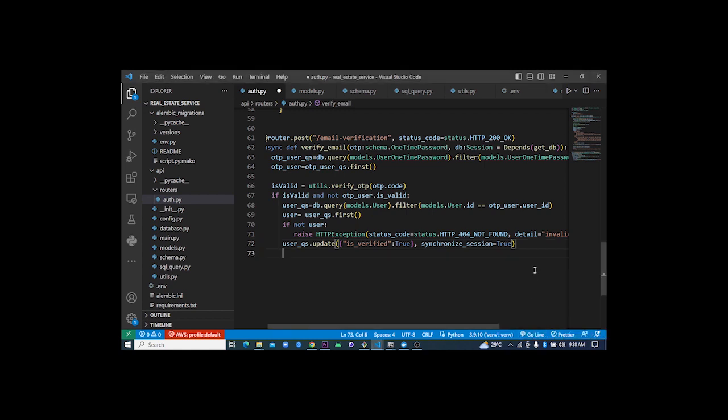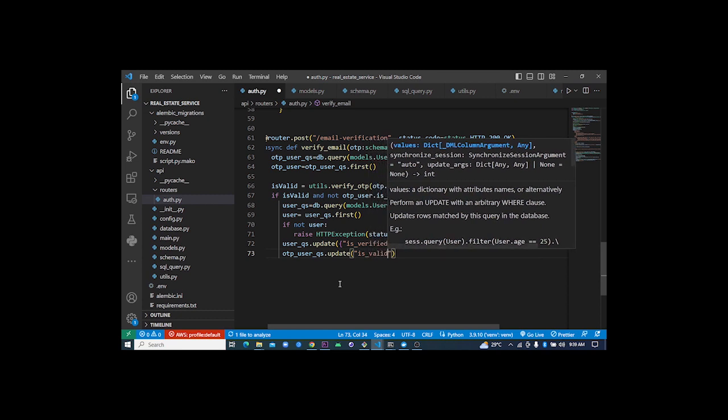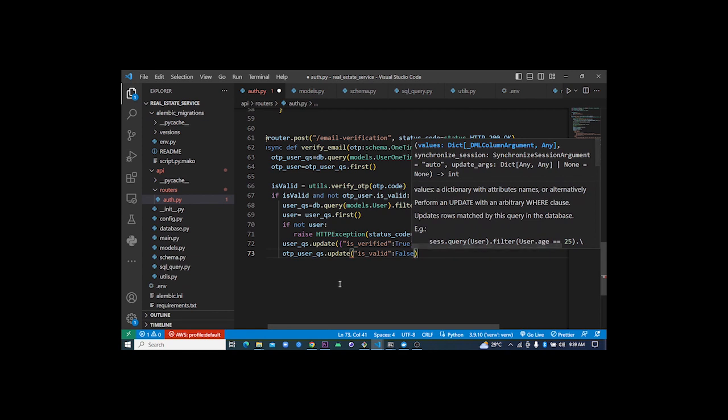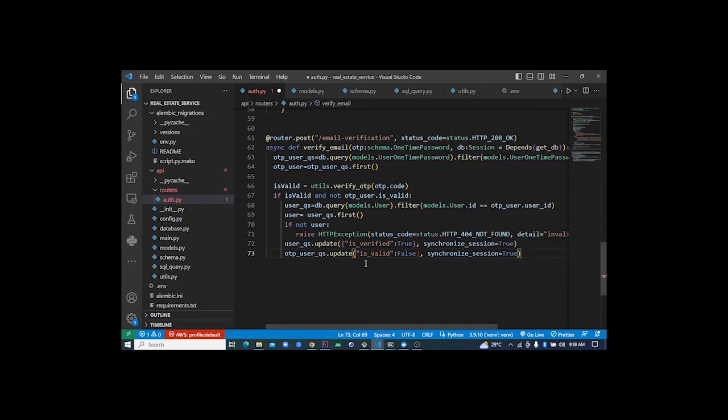Once we do that, we also want to update the OTP user query. We want to change the is valid field. So we'll update this as well and set is underscore valid to false once we've successfully verified the user, with synchronize session true. Let me check something. Sorry, I forgot to put the open parentheses.